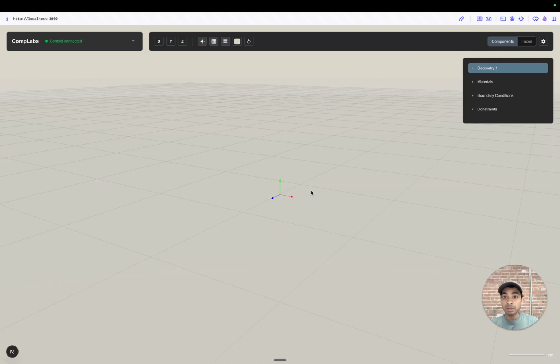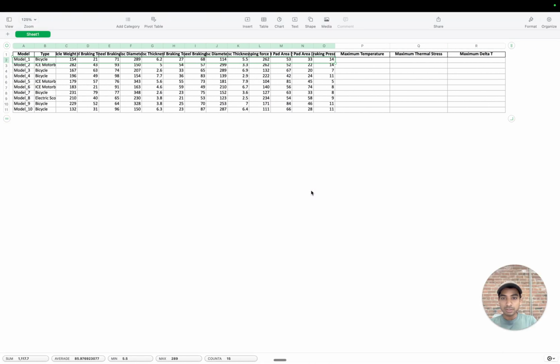Hi, we have developed a system for you to test your aluminum's thermal performance on a brake disc under client-specific loading conditions to convince them to use your aluminum and start prototyping. You start with a spreadsheet of parameters.